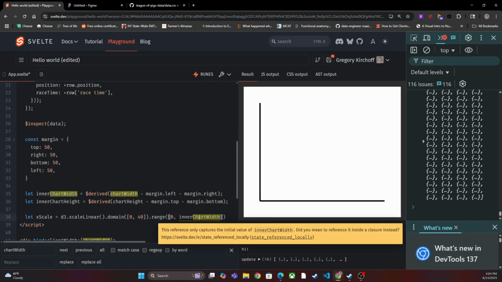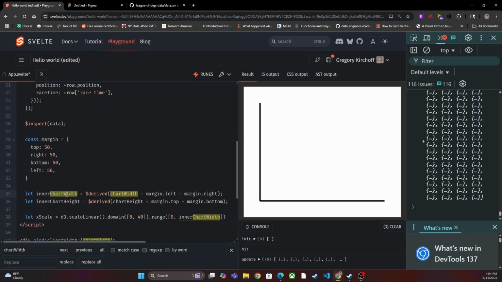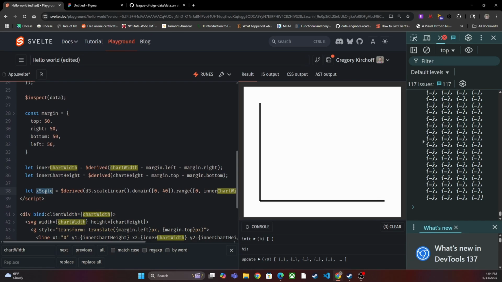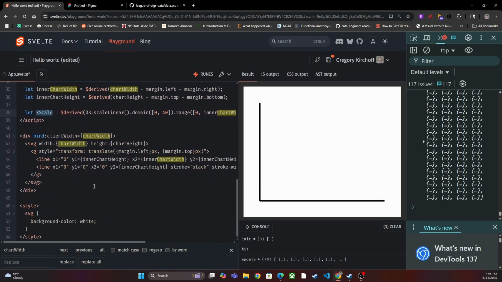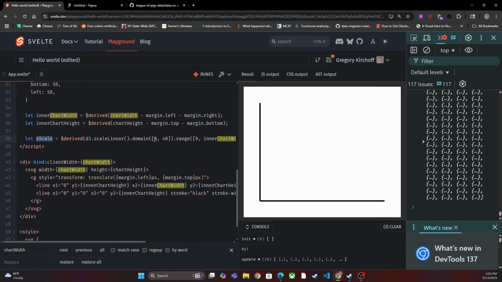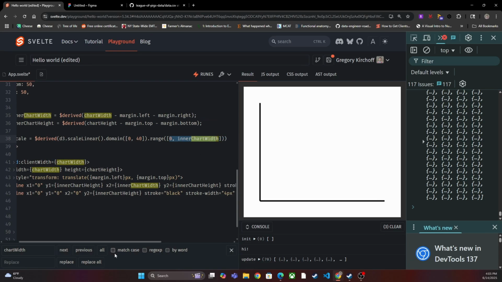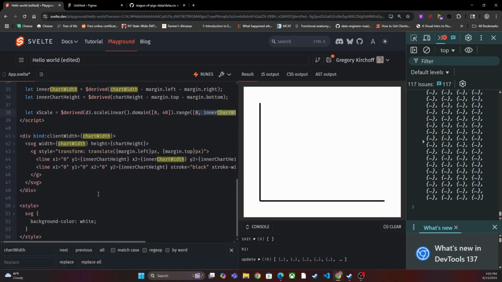And you can see Svelte is complaining because this is a piece of state, because it's a derived piece of state. So what we need to do is just wrap this in another pair of parentheses. And this is derived from this derived. So now we have a scale. And what this scale is going to do is take any value from here, and spread that into values in here. So let's try it out in action.